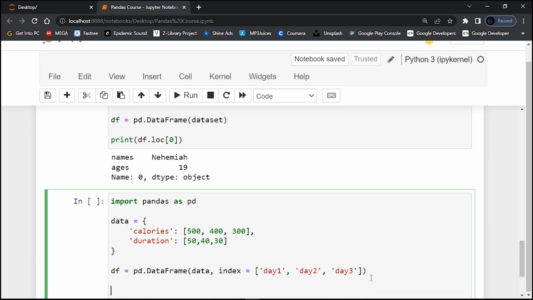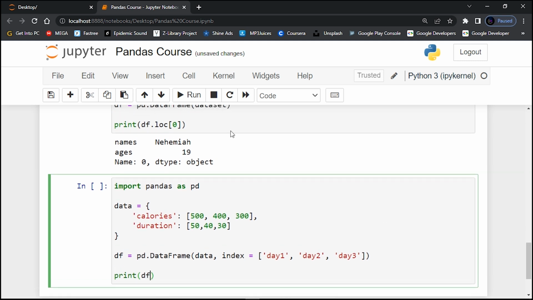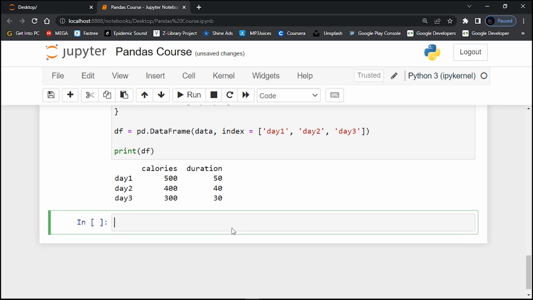Then the print function, let me say print df, our data frame. Then let me run and see if it will give us the indices. You can see now it is day 1, day 2, day 3. Day 1, the calorie was 500. The duration of the workout was 50. And then day 2, you can see its value. So guys, this is how you can do it. This is how you can add a list of names, to give each row a name.